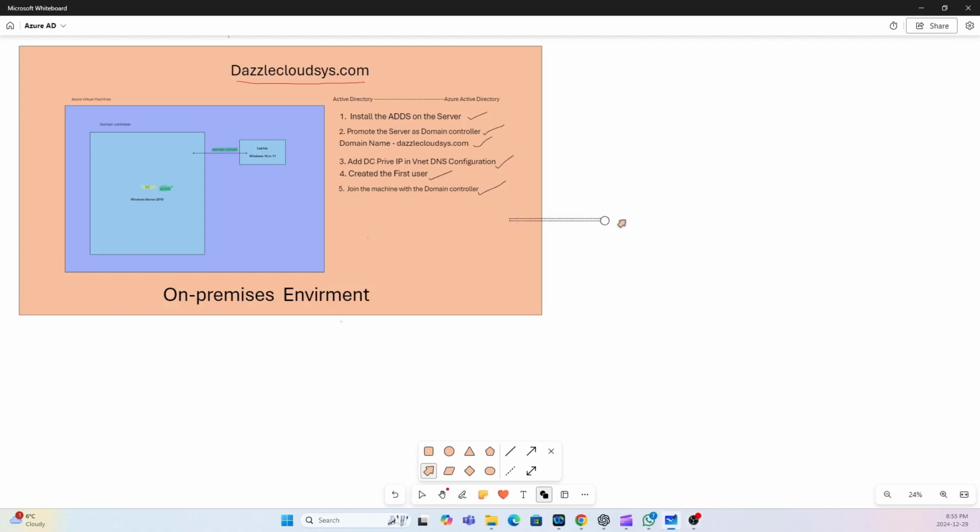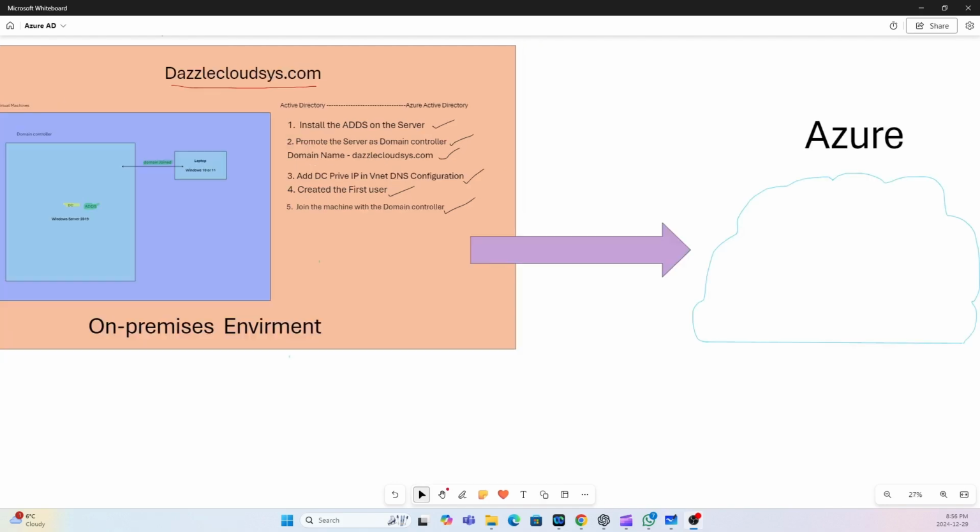Now the organization has decided to move to the cloud, to Azure, to leverage its resources and services. To extend the capabilities of the existing AD environment to the cloud, we will sync the on-premises identity to the Azure Active Directory using AD Connect or Entra AD Connect. This integration enables seamless identity synchronization and a way for hybrid identity solutions.